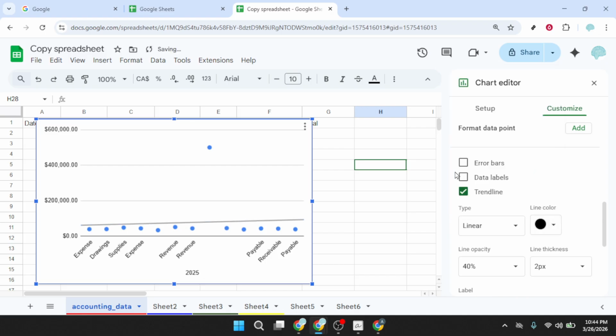And that's it. You've opened Google Sheets, selected your chart, edited it, customized the series, and turned on the trend line. This quick addition makes your scatter plot far more informative at a glance, helping you communicate insights with clarity.